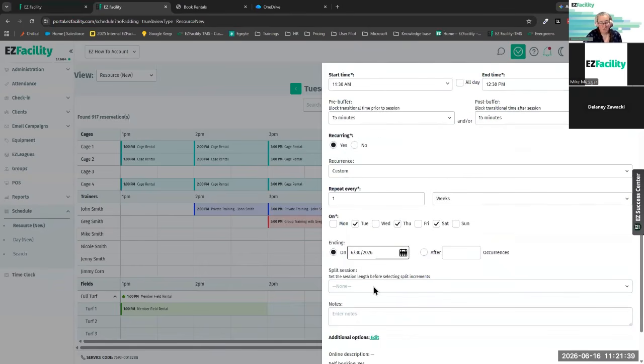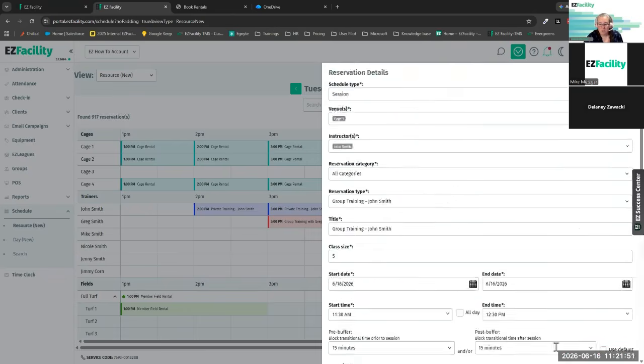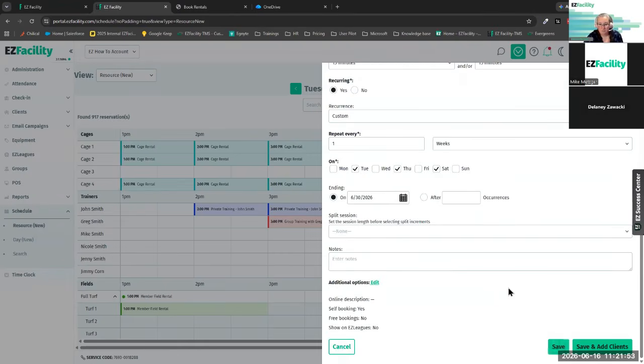Our split sessions is still available on this screen, where if you're doing back-to-back lessons over a period of time, you can put in those split sessions. We're going to go down to the bottom and we're going to click Save.